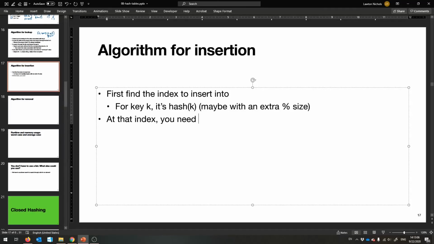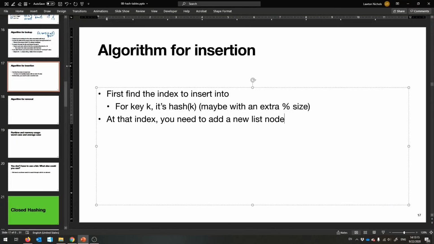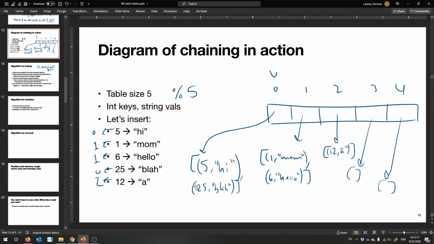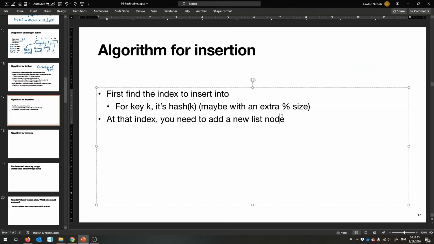you need to add a new list node. And you can put it wherever you want. So for example, in my examples, what I've been doing is I've been putting the next thing that we're inserting after things that are already there. I'm putting it at the end of the list. But maybe for your particular application, things that were more recently inserted are going to be the ones that you're going to look for more often. So maybe that should be at the front of the list if that's how you're going to search through it. Something like that. So somewhere.